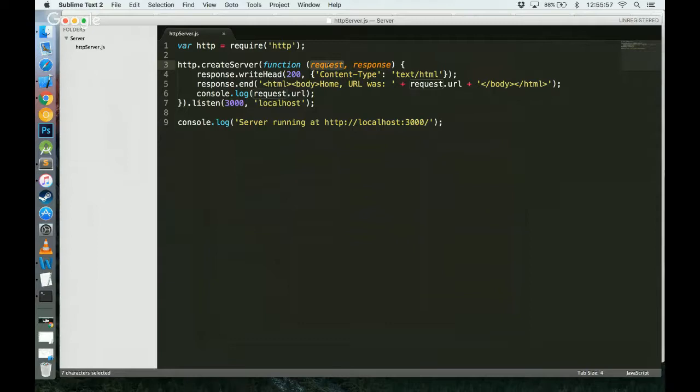So this function will give you request and response. Request will have something inside it because the request happened. Response is pretty much empty right now, and it is asking what do you want to put in response. So I'm saying response.writeHead. I'm saying I want to send some header details like 200. This is the HTTP status code. Like 200 meaning everything is okay.